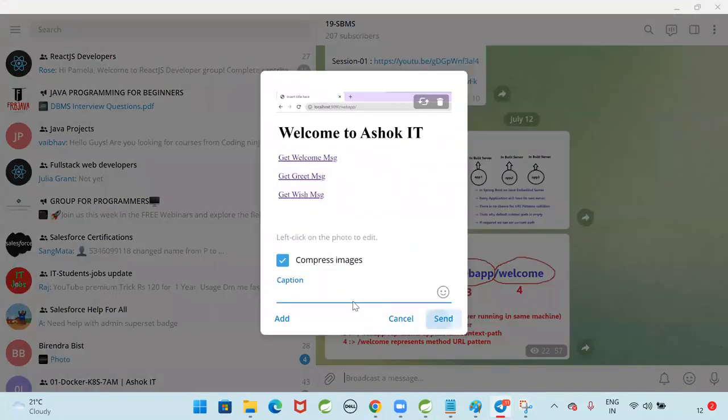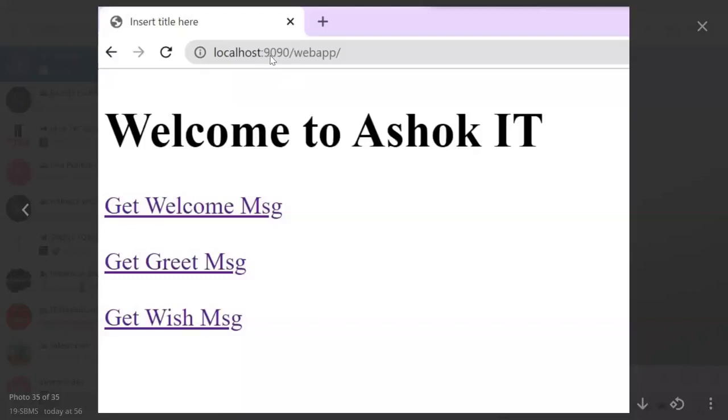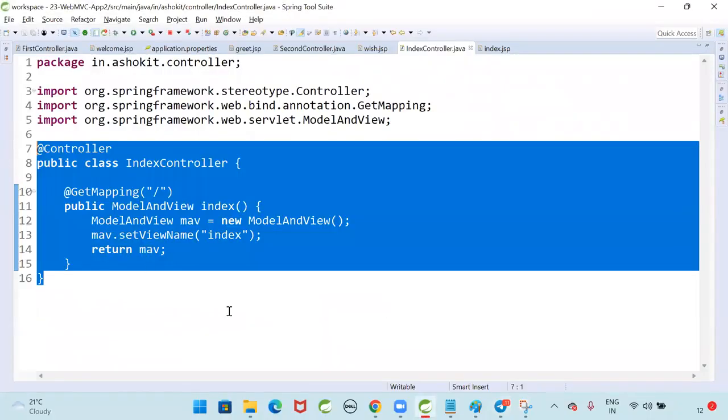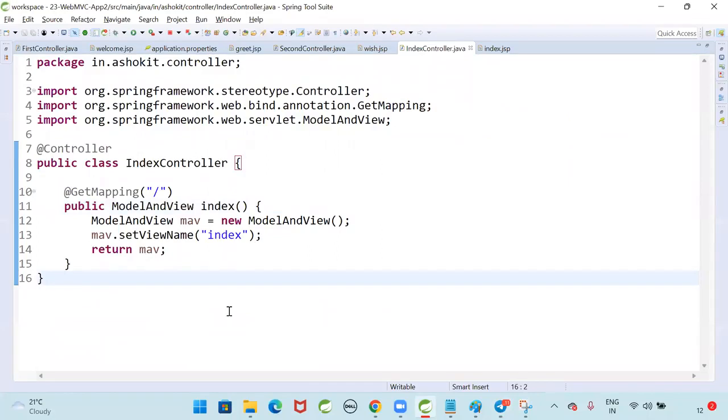So this is today's requirement. I changed the port number to 9090. I configured the context path as webapp. Then I have taken 3 URL patterns, so I have taken 3 controllers: welcome message, greet message, and wish message, and an index controller. Why have I taken the index controller? What is the purpose of this index controller? To display the home page.